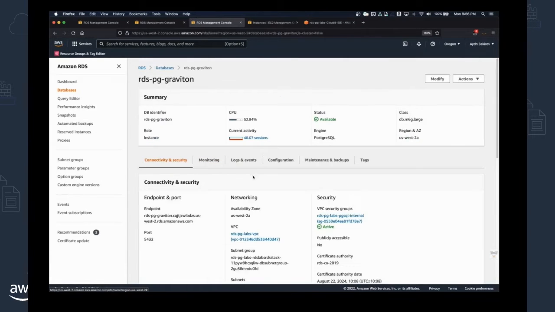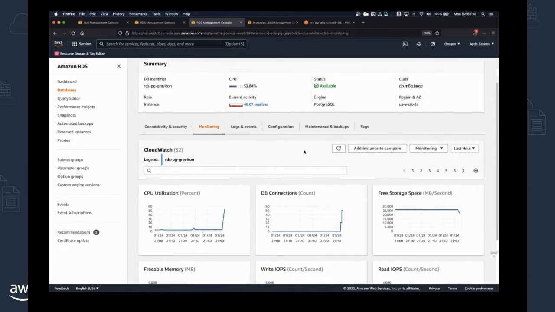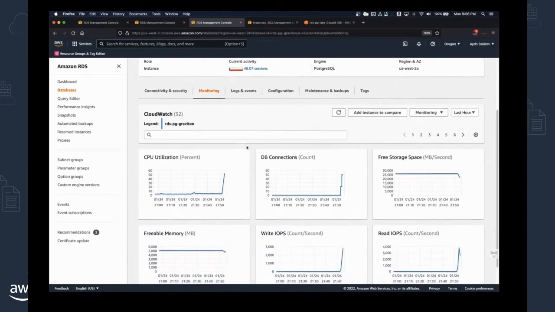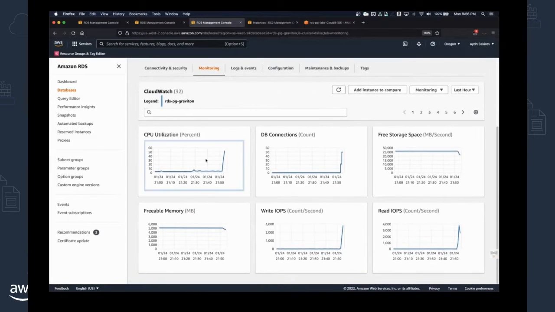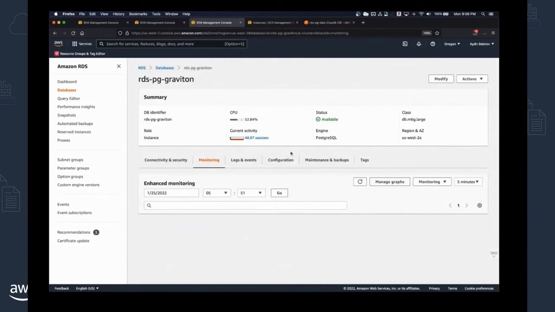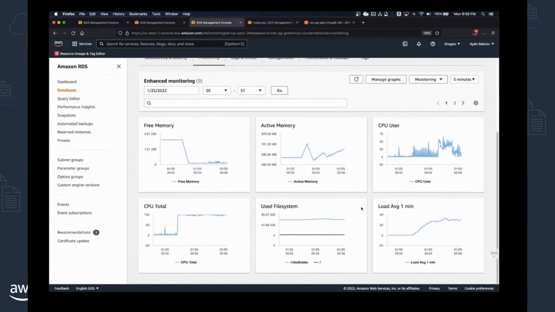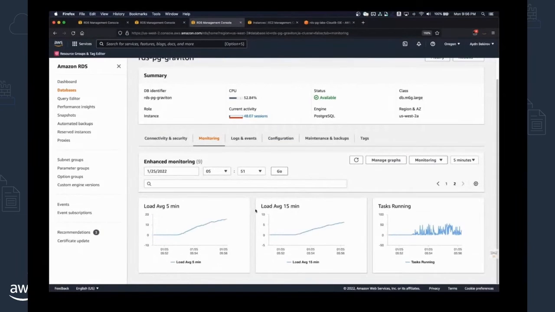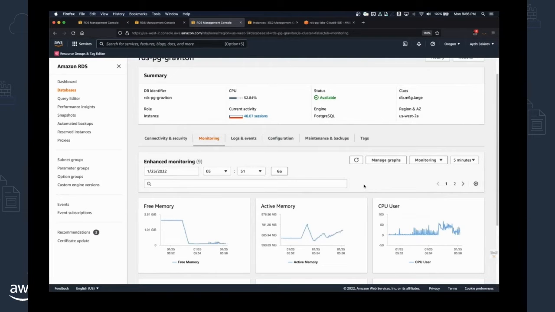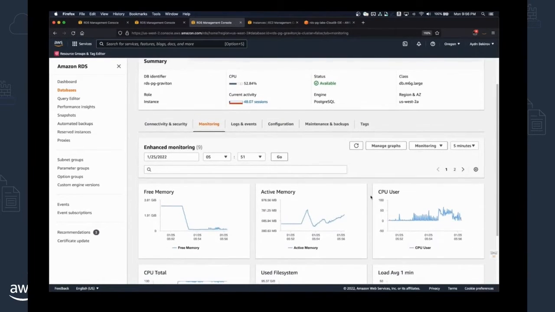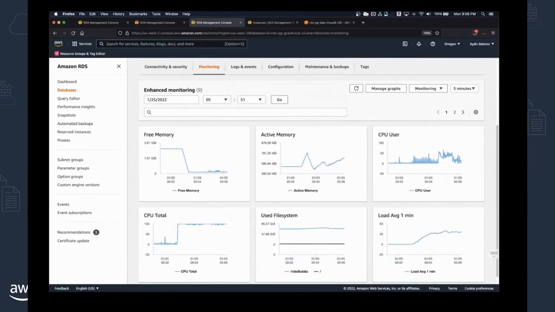Current activity, 50+ sessions. Just jumping into the monitoring, if you remember, we enabled enhanced monitoring. So we can have a quick look at what enhanced monitoring looks like under the monitoring drop-down menu here. So we're seeing a lot of load, a lot of details. This is per second granularity, 100% vCPU usage. And load averages over 5 to 15 minutes. Super. Yeah, definitely hammering the database here. And yeah, it's kicking off.